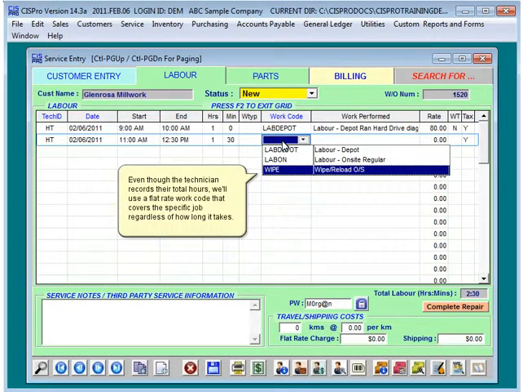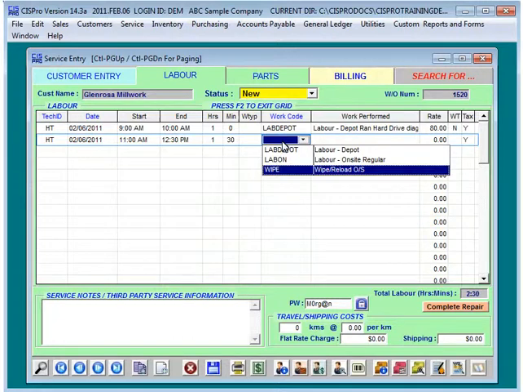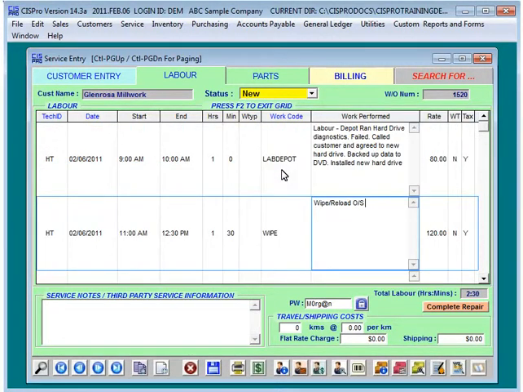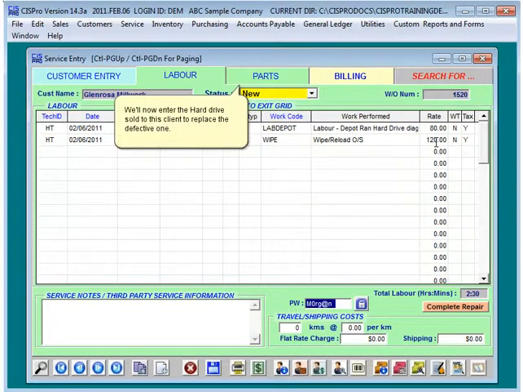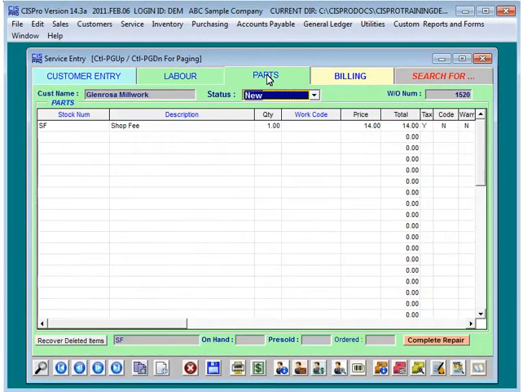In this case, even though the technician records their total hours worked, we'll use a flat rate work code that covers a specific job regardless of how long it takes. We'll now enter the hard drive sold to this client to replace a defective one in the Parts tab.